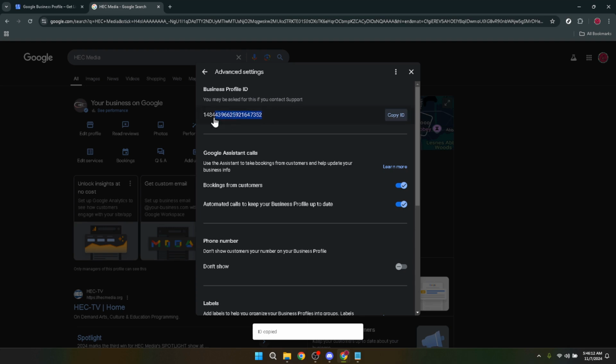And that's it. You've successfully found your Google Business Profile ID. This ID is a critical piece of information for managing your presence on Google, and now that you know where to find it, you're better equipped to manage your business online. Remember, keeping your business information up to date on Google is vital for helping customers find you, and for providing them with current information about your services, hours, and more.